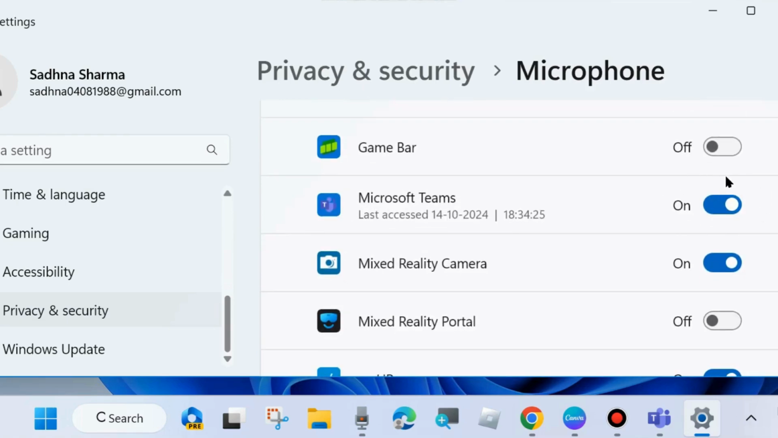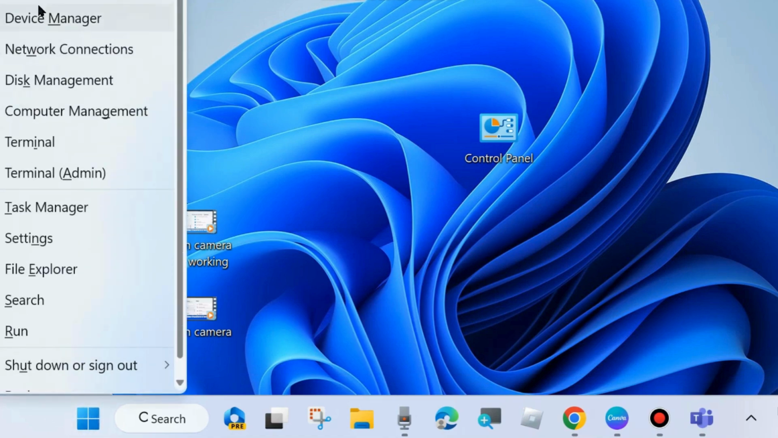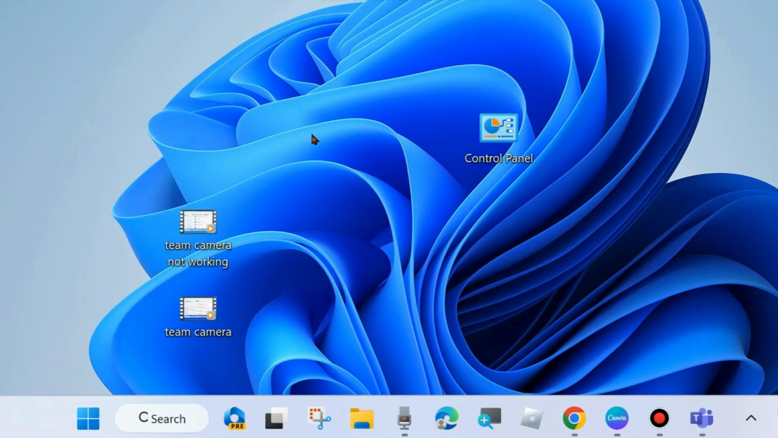Also against the Microsoft Teams app, turn the toggle button on. If you found it in off mode, then turn on this feature and check whether your Microsoft Teams app microphone not working error is resolved or not. If not, go to the next fixes. Right click on the start button and choose device manager.